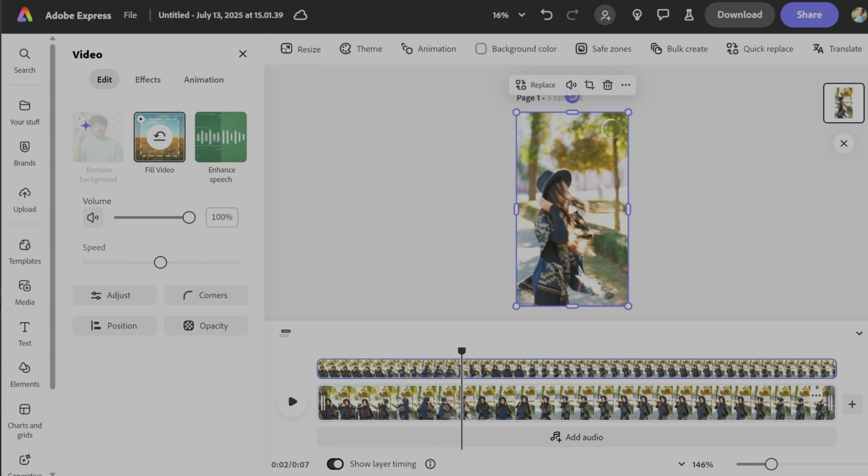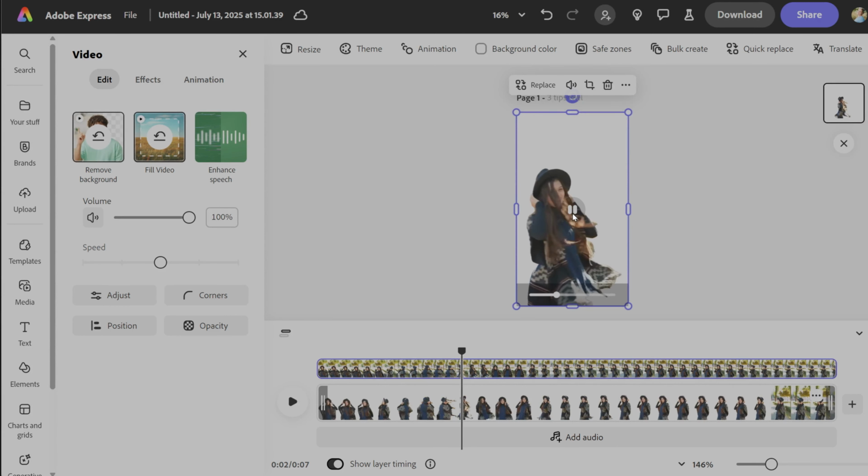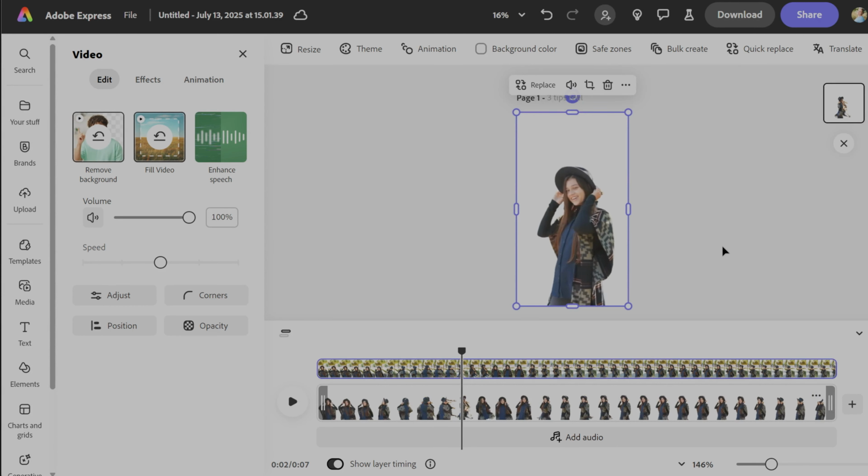It can take some time, depending on the length of the video. The tool did a very good job, even though she is dancing. You'll see in the next tips that this is not always the case. Sometimes parts disappear or stay in the video even though you asked to remove the background.